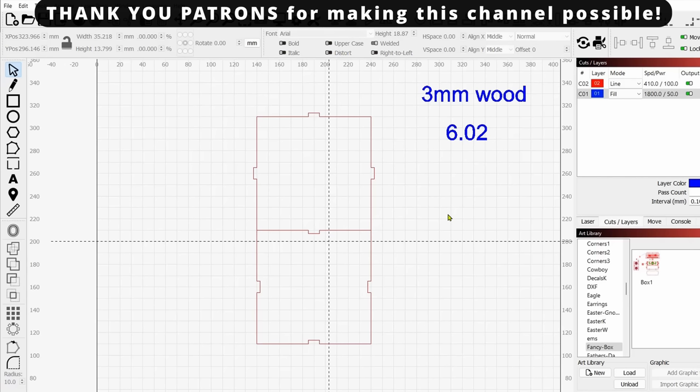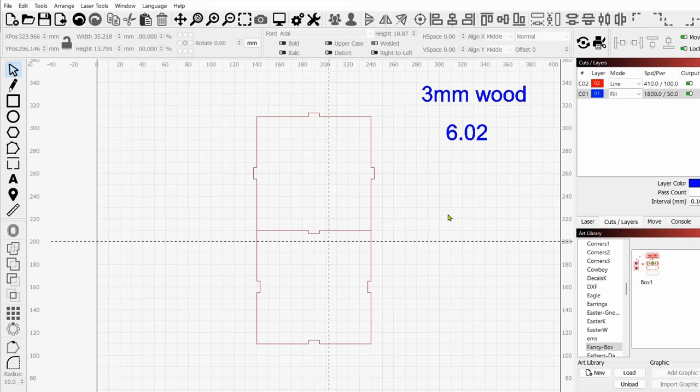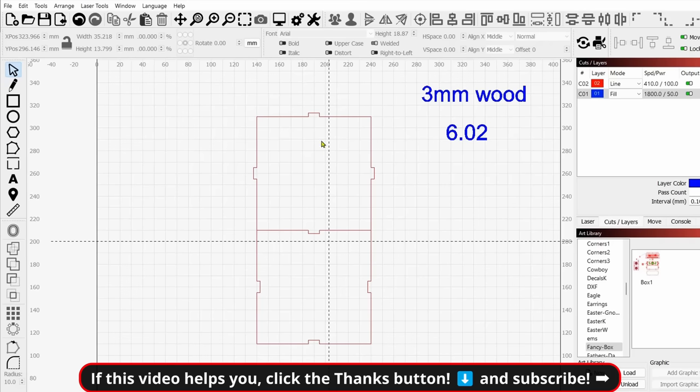So this is the easiest way that there is to create slots and tabs. And I don't know why so many people on YouTube are trying to explain all of these steps to you when this is the easiest way that there is to make perfect tabs and slots.